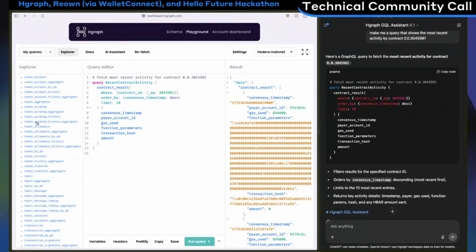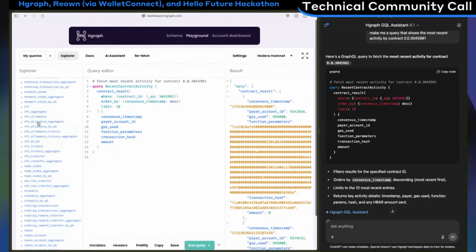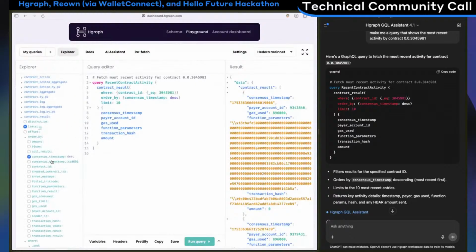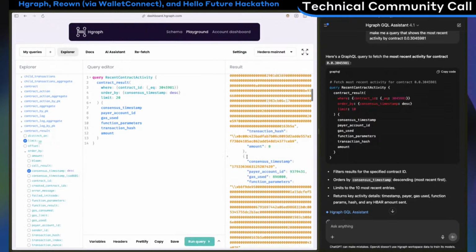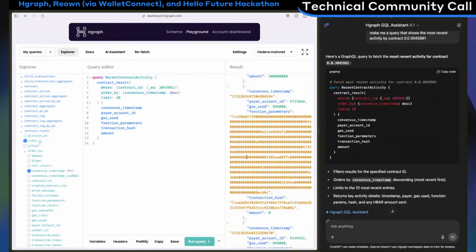And I can go on the side here and say, all right, I don't want to see just 10 entries. I want to see 20, and then we'll run it again. And now I've got 20. So you could paste this back into our assistant. It could put together some kind of spreadsheet for you or whatever.